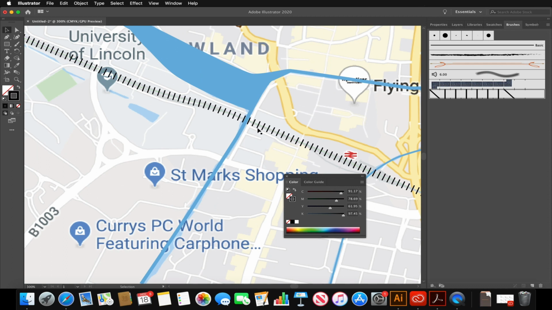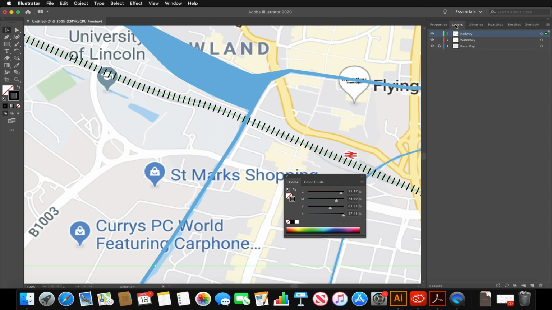Because I know for a fact that this railway line actually goes above the river, this is fine. If this wasn't the case and this actually went below a river or road, I would obviously need to adjust the layer position of this path by moving it a layer below the layer I want to be on top. But this is fine. I'm now going to lock my railway layer and waterway layer, making sure they are out of the way so I can't accidentally select them.